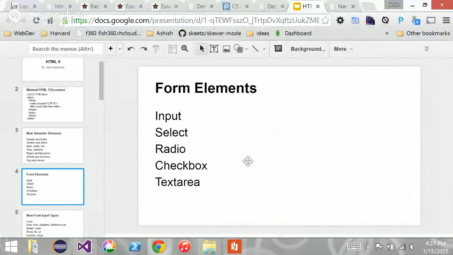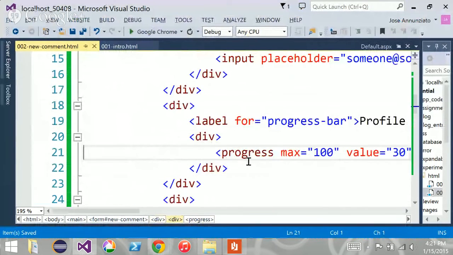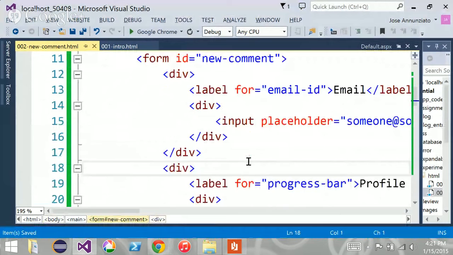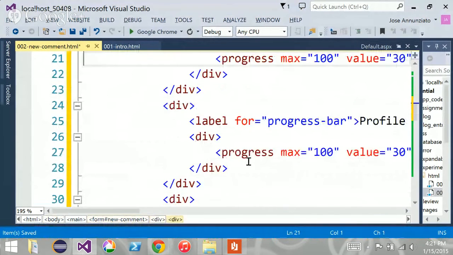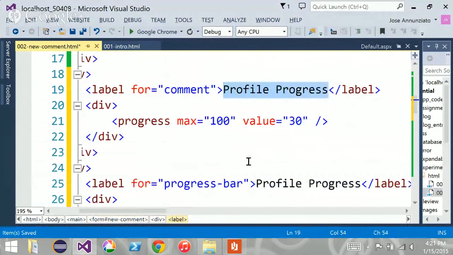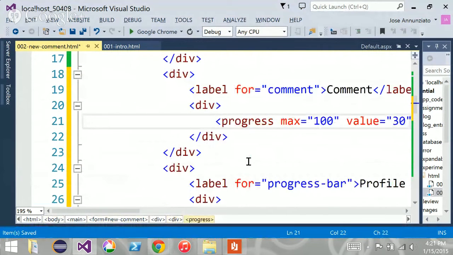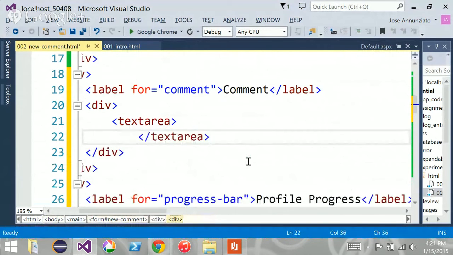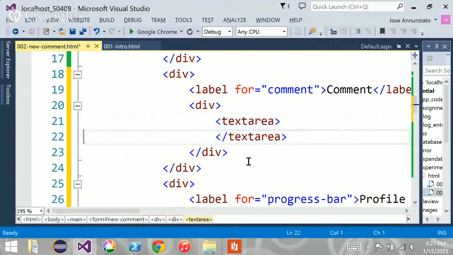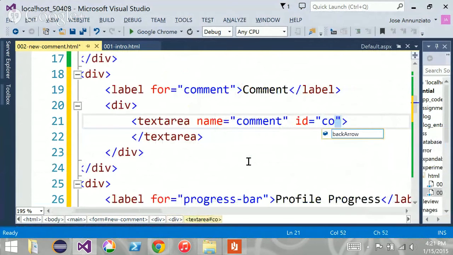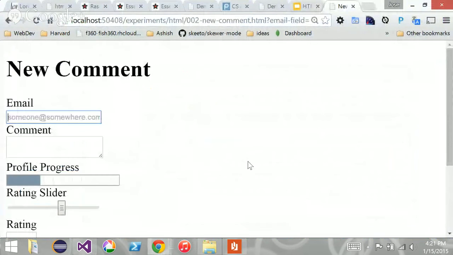Let's look at finally radios and checkboxes, and the text area, right? Obviously, where are you going to type your actual comment? Let's put a text area. So here's your comment, and this is going to be a text area, and it's going to have a name, which is comment. The ID is also comment. Sorry, that one, refresh. There's our text area.